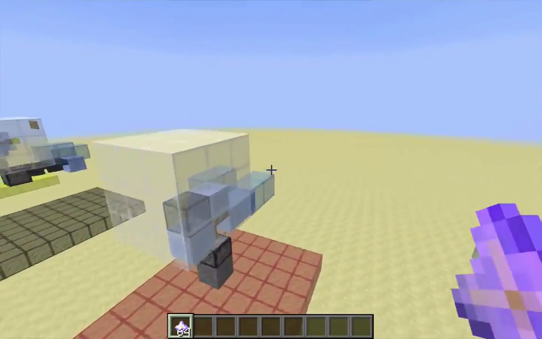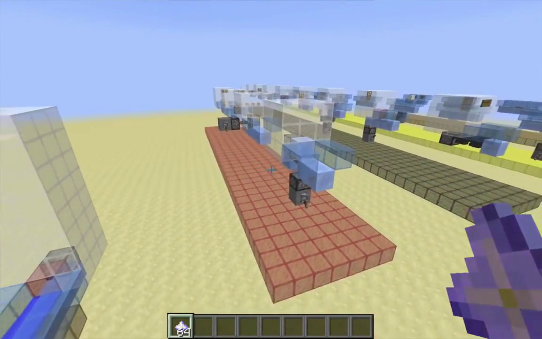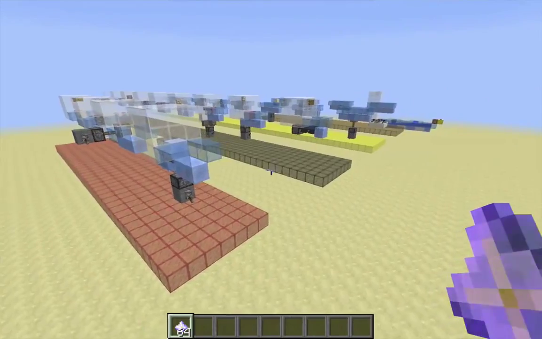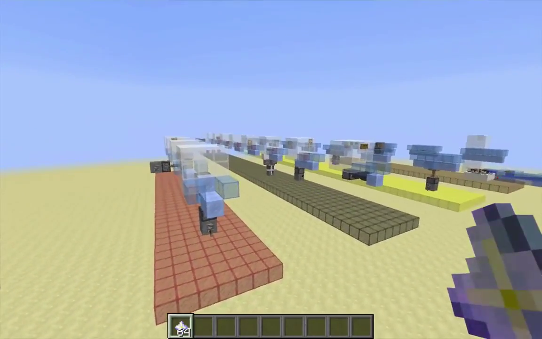And that is all then for this video. In the next video, I'm going to be talking about the options for the levitator block.